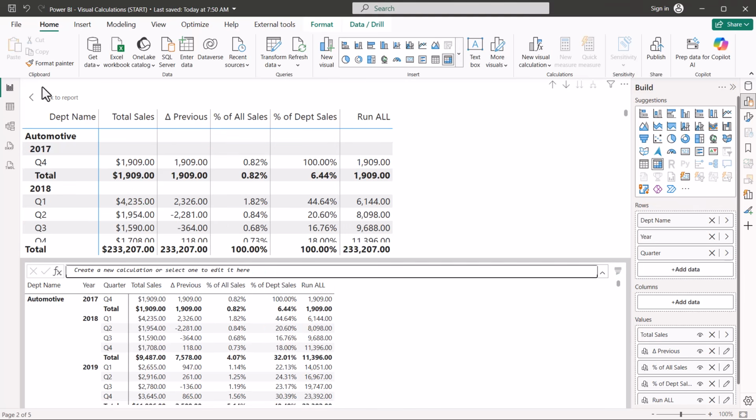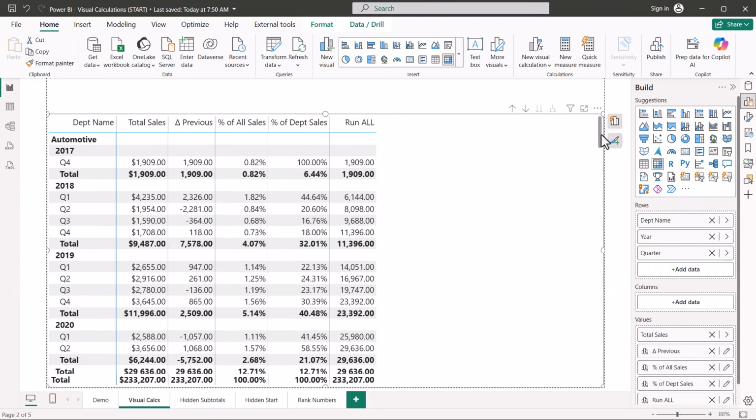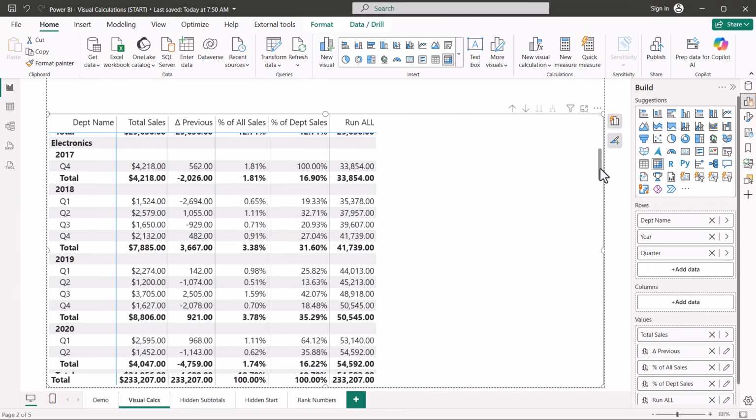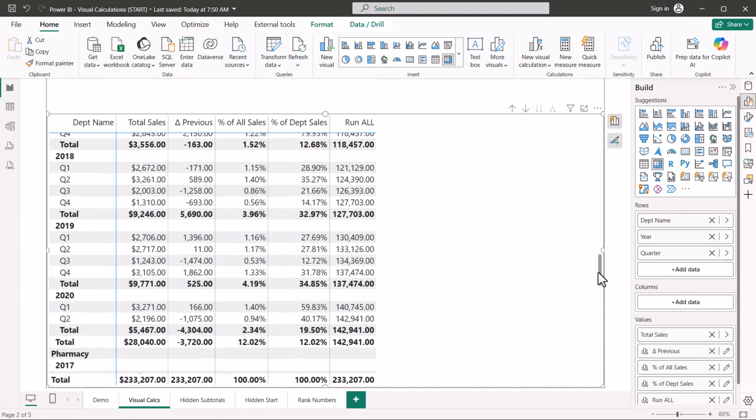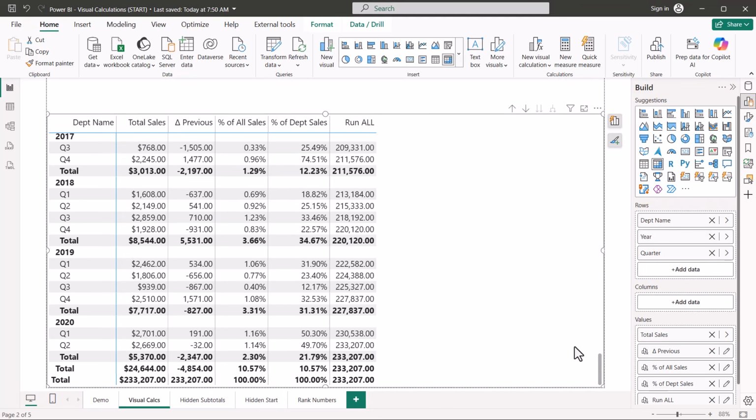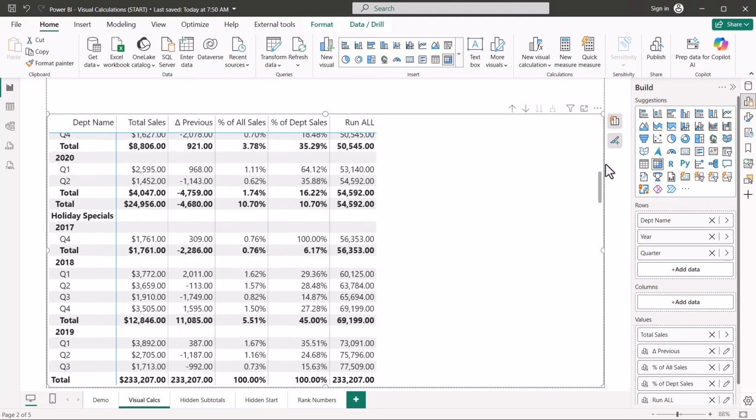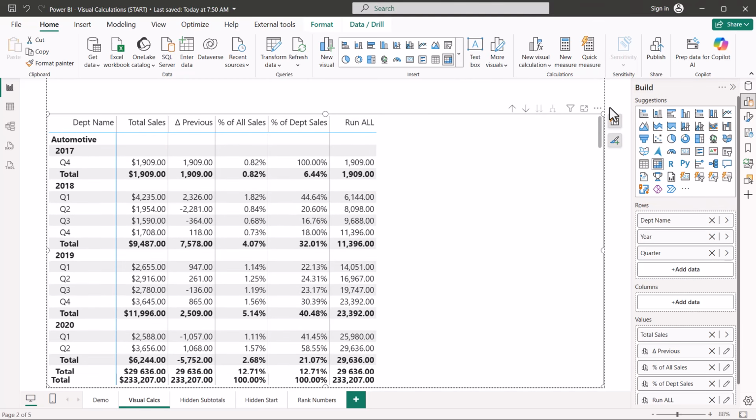Hit check. If we go back to the normal report, as we scan down this Running All column, the number never decreases. In fact, by the time we get to the very bottom, the running total for the quarter, the year, the department, and the entire matrix are all the same. So this running total value was never reset. Let's see how we could have it reset every time we change to a new department.